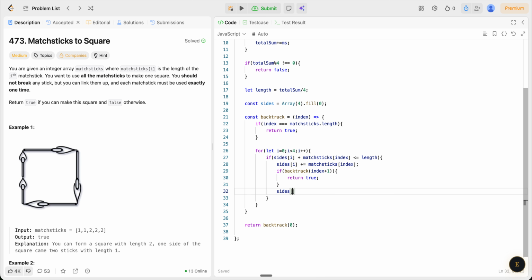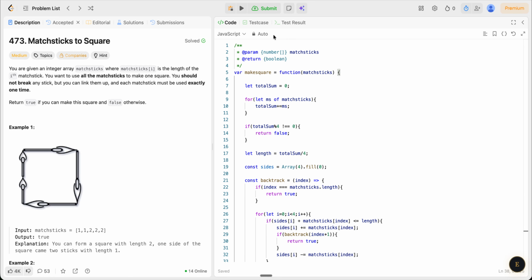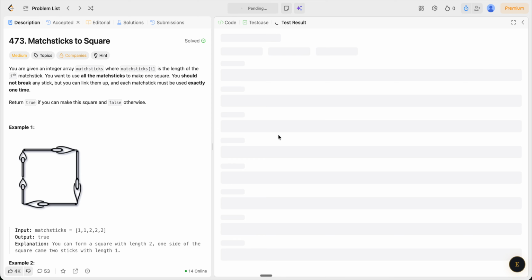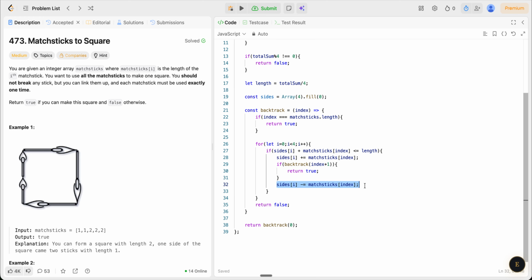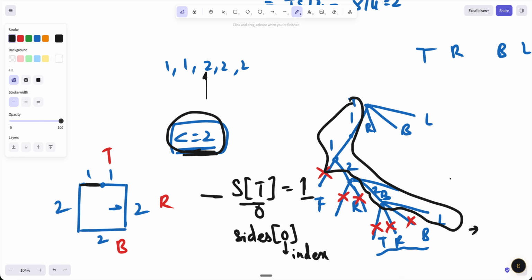If not, whenever we are checking the other path, then I have to remove my value from the sides, and then at the end we will return false because we could not find any solution. So let's try to run this. Good. So this part where we have to remove, this is like the backtracking, we will add and remove, right?